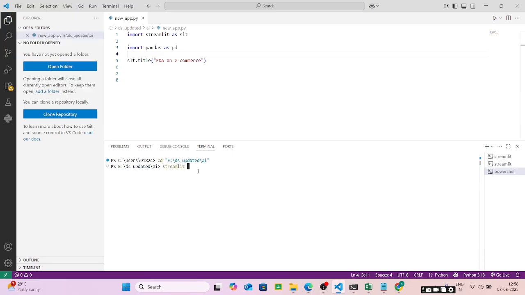Streamlit run, and then the file name. What is the module name or file name? new_app.py. Just enter. Streamlit run file name. So now you see my web app is being created.